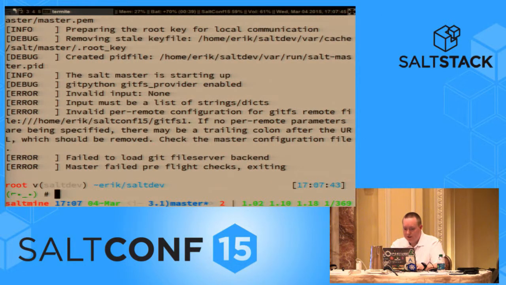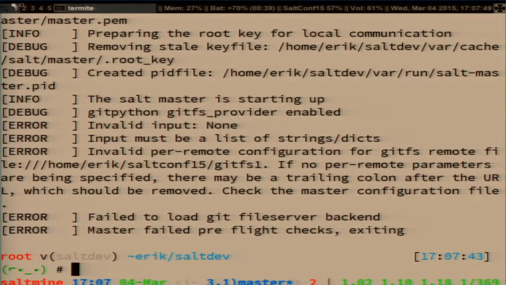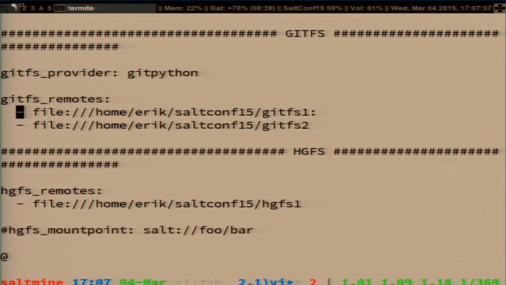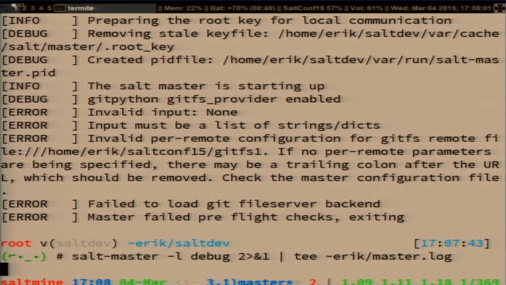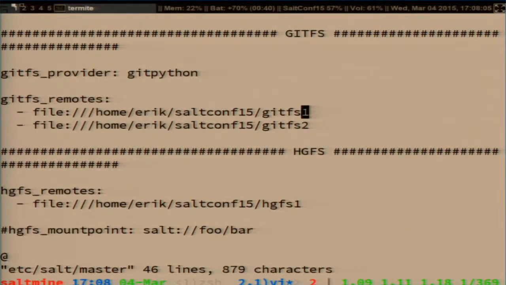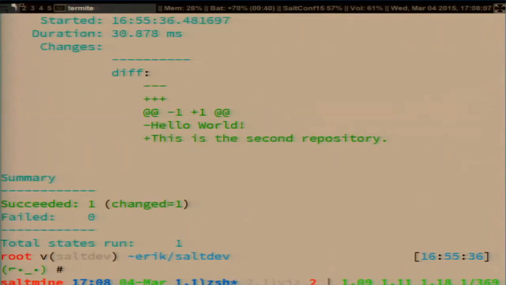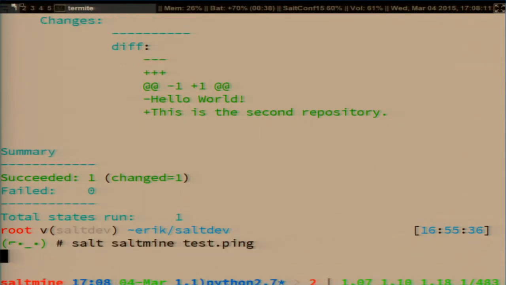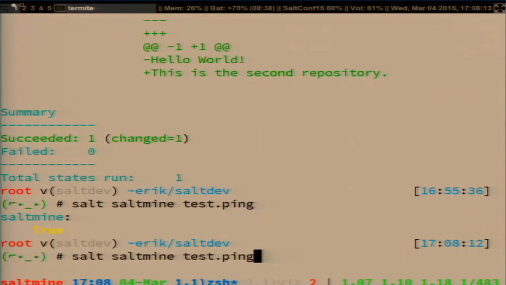And here I have a configuration issue. It thinks that I have a per remote configuration because I have a trailing colon. See, I did this on purpose. It's not an accident at all. So if I remove that now, it should actually work. Okay. And before I start doing anything, let's take a look at those repositories.